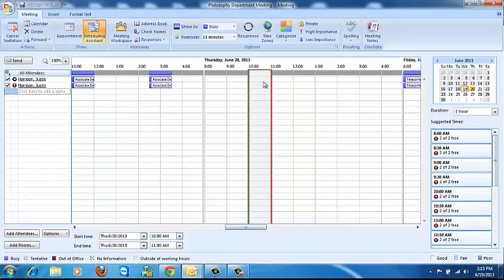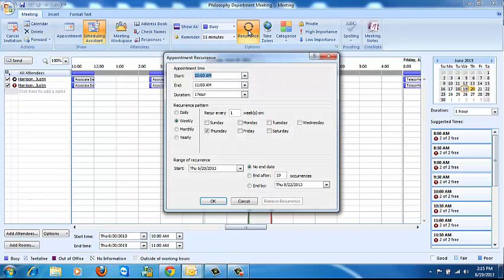So this is a 10 a.m. meeting, and I want it to be every Thursday for the next 4 weeks. What I do now is I move to the Recurrence area, and I select that. And then this is where I can choose. Because I want this to be a weekly meeting every Thursday, then I just leave it the way it is right now. It's already selected as a weekly meeting on Thursdays.